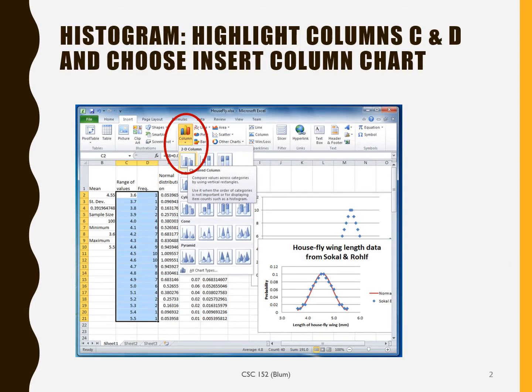So we're going to take an approach that doesn't quite work, and then we're going to see how to fix it. So we're going to highlight columns C and D, the bin data and the corresponding frequencies, and make a column graph, so chart and then columns. And what we want to happen is for the frequencies to be represented by the columns, and for the bin values to end up as labels of those columns.